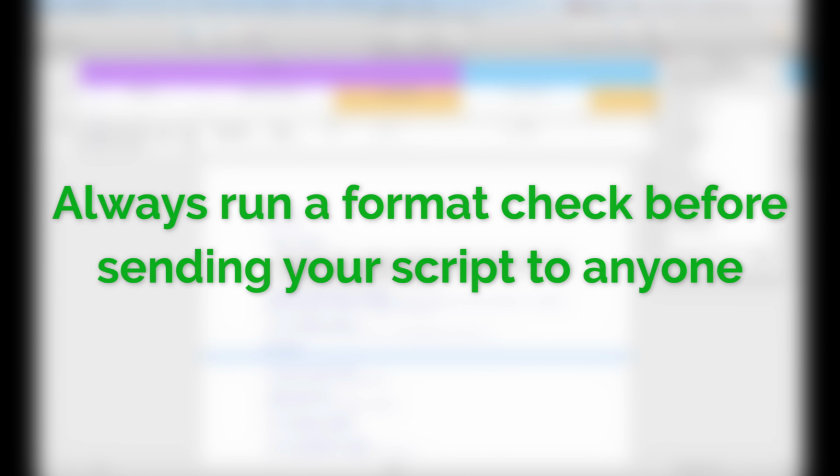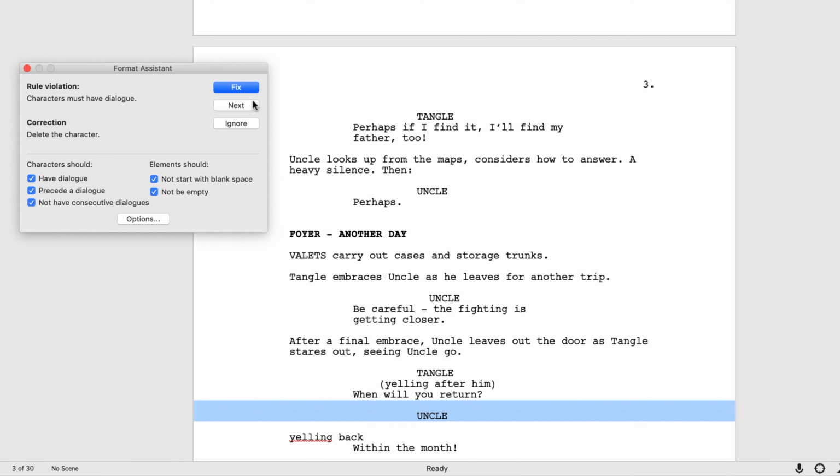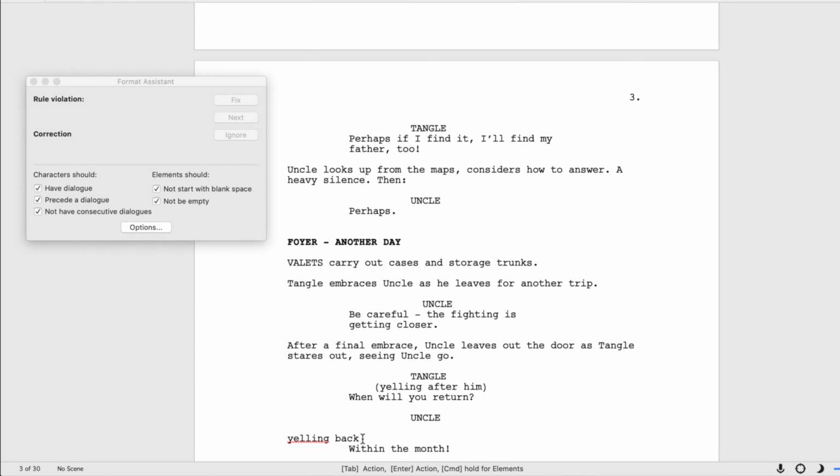When the Format Assistant runs, Final Draft will flag any formatting errors found in your script. Format Assistant explains the rule violation. In this case, an element should not have spaces in front, and suggests the correction to delete the spaces. If you feel the text flagged is not an error, you can click Ignore. Click Next until the entire script has been scanned and all errors have been addressed.